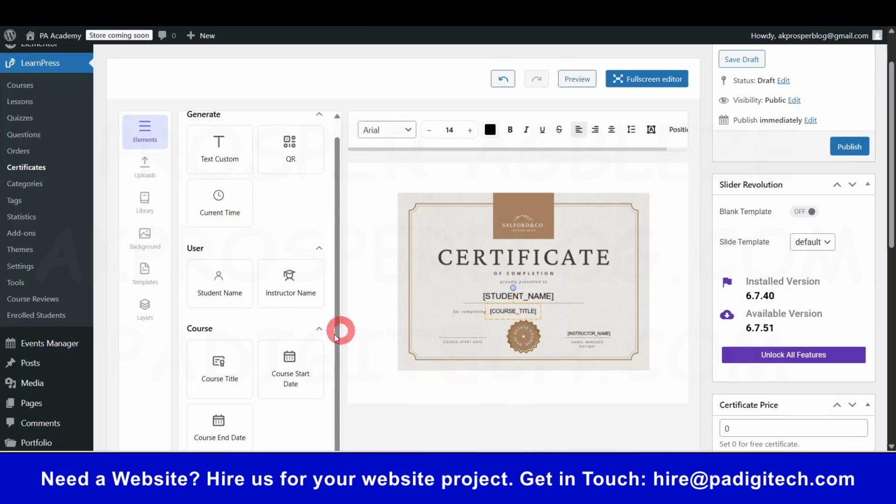So here I put in course start date, this is it here, and I can just put it here. I want it to be the same font size with this 10. So I can select this, I can make it also 10 to maintain consistency.